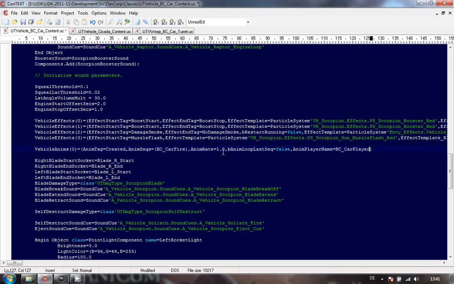Before we get there, a little one. Anim looping last sequence: false. If we leave it on that, it's quite possible it won't loop. So we're just going to type in true, so that when you hold down the left mouse button to fire the weapon, the animation will loop instead of just playing once. Okay, let's get back to the anim tag.